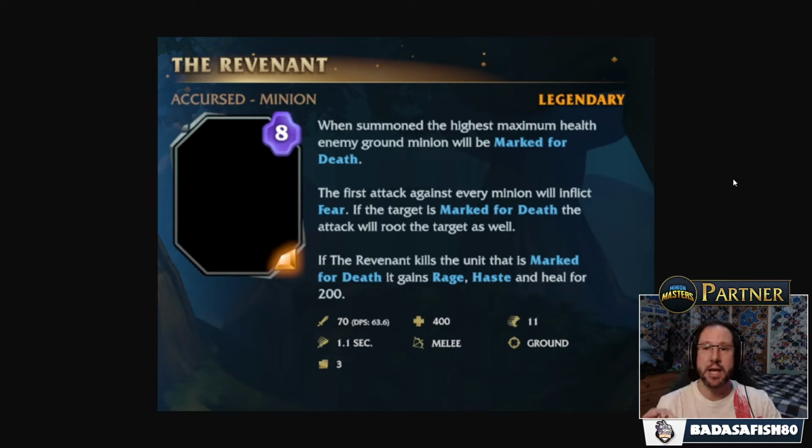It will mark it for death, and that does a couple of things. Firstly, it effectively adds a taunt to that marked minion, but that taunt is only felt by the Revenant. So it's like a special taunt that the Revenant will react to, but nothing else will. So when it's in range, the Revenant will prioritize the marked for death unit. And there's something else the marked for death does. Normal attacks by the Revenant on normal targets will fear. The first attack against every minion will fear.